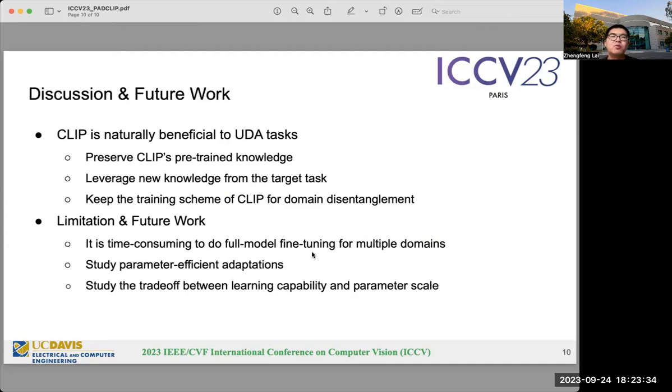In conclusion, we think CLIP itself is naturally beneficial to UDA tasks. If we can preserve the pre-trained knowledge and leverage the new knowledge, then CLIP can be useful for the UDA task. However, it is time-consuming to do full model fine-tuning for multiple domains. So in future work, we also aim to study parameter-efficient adaptation, and we want to study the trade-off between learning capability and parameter scale.